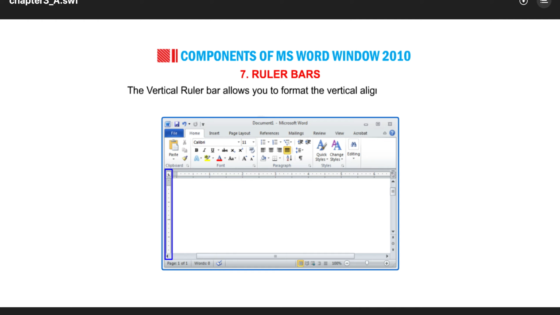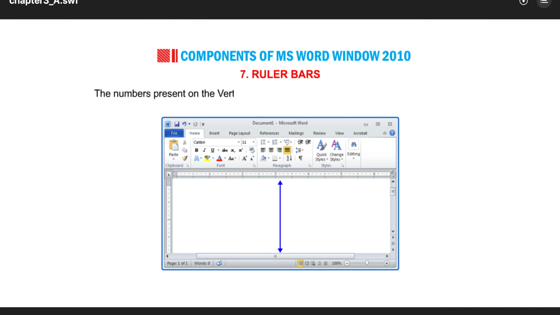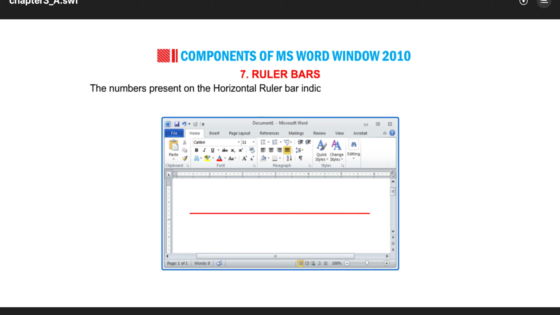Can you observe on the screen? The vertical ruler bar allows you to format the vertical alignment of the text. Using the horizontal ruler bar, you can modify the indents, margins, tab stops and page measurements. The numbers on the vertical ruler bar indicate the position of the text on the page. The numbers on the horizontal ruler bar indicate the location of the text from the left and right side of the page.